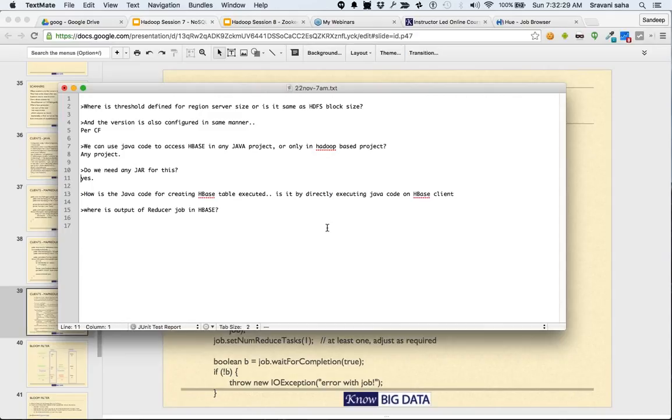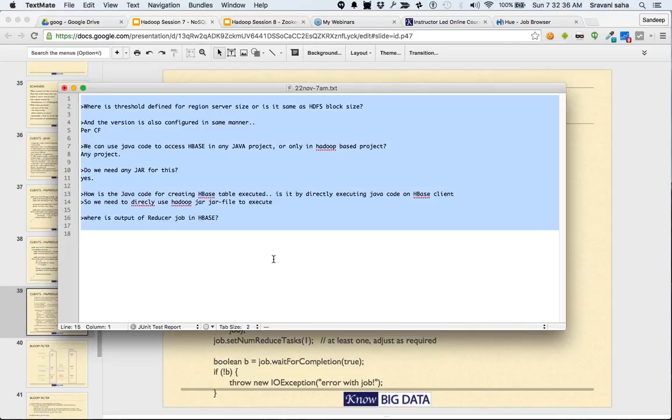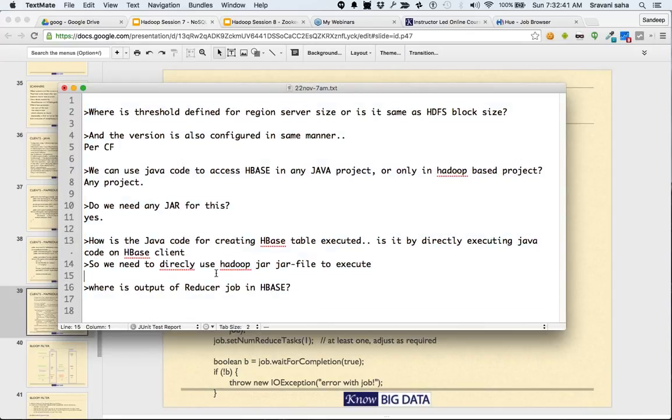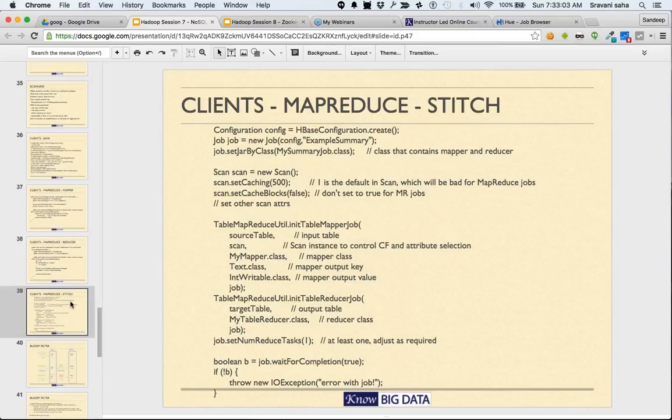I think there's a continuation to Rohit's question. Is the font clear? Let me increase the font a little bit. So the question is, do we need to directly use the Hadoop jar file to execute? Not really. If you are trying to just read the data from HBase, then you don't need the Hadoop jar. Just like the way you execute your normal program, you will be executing this piece of code.